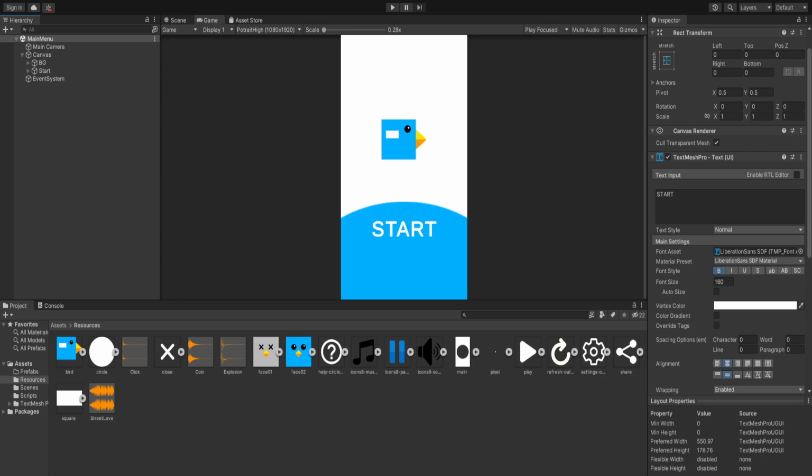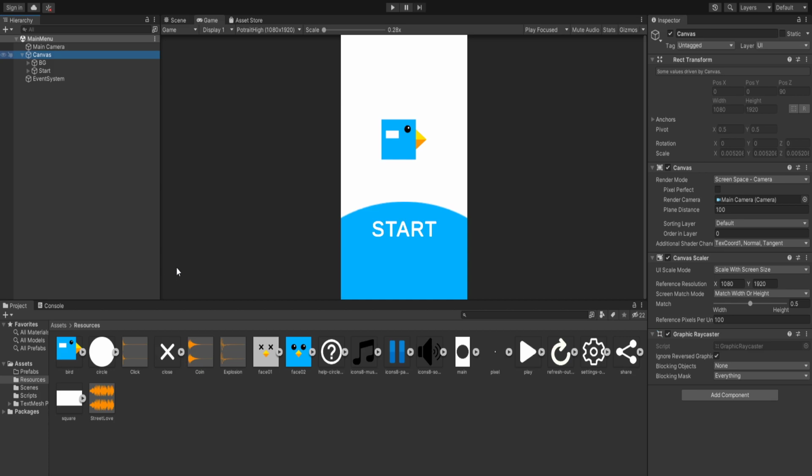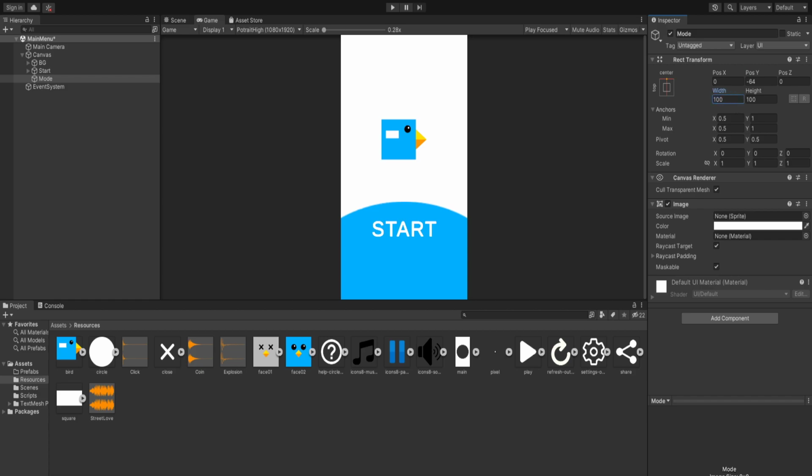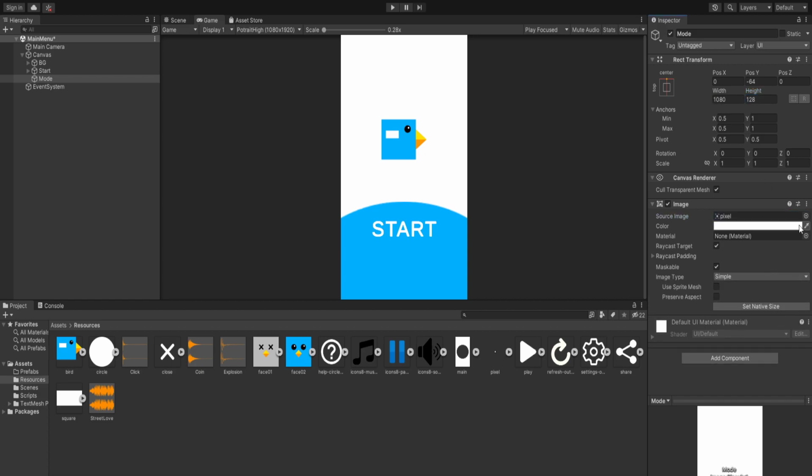Now after having a start button, let's create an image, and this one is going to be for the mode. Let's position it to the top, negative 64, and for the width we are going to use 1080 by 128, and for the sprite we are just going to use the pixel sprite. Now if we set this color to blue, as you can see, it's on the top.